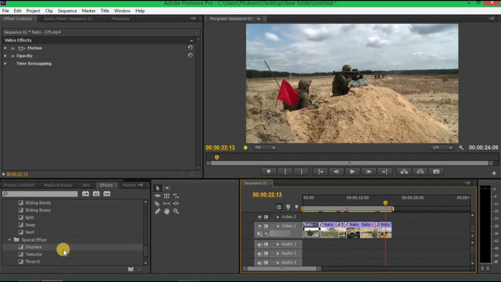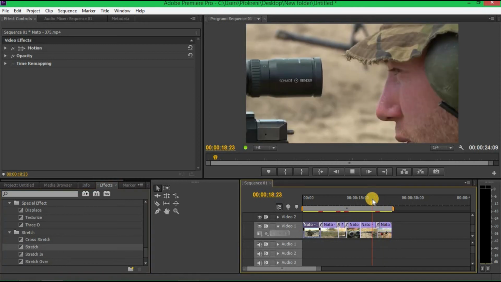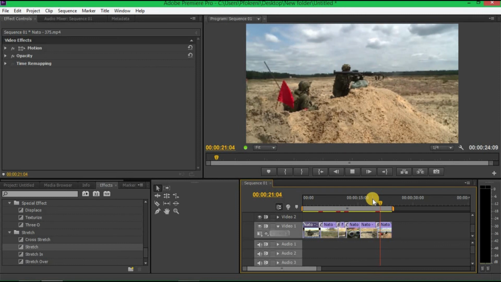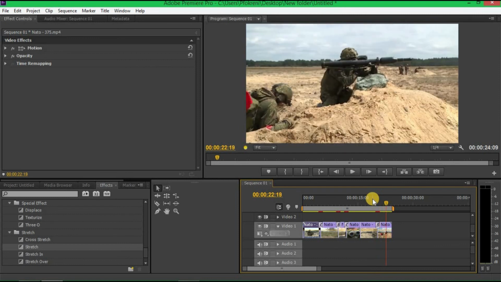If you don't like that one, you Control Z, and then let's go to stretch. Let's put stretch and see. So that's it. That's how to put your transition.